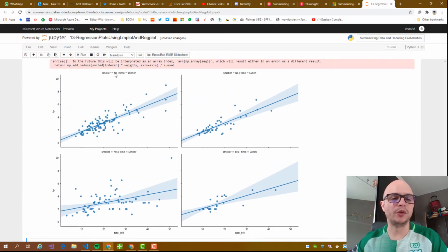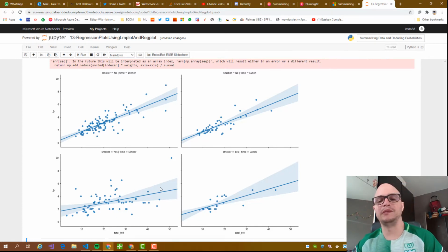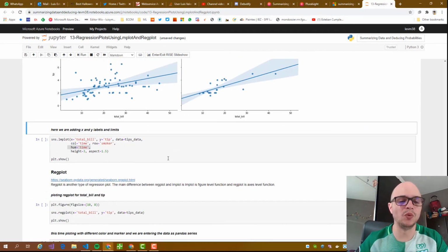We have a smoker no and time dinner, a smoker no and time lunch, a smoker yes and time dinner, a smoker yes and time lunch. And then you can see the linear regression is more correlated here with a smoker no time dinner. You can see that the data points are closer to the line than in the other examples like this one where there are many outliers and probably there is not relationship whatsoever.